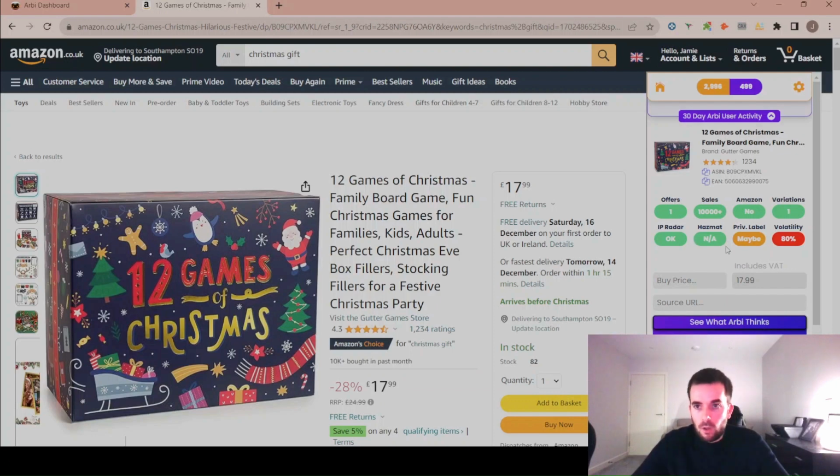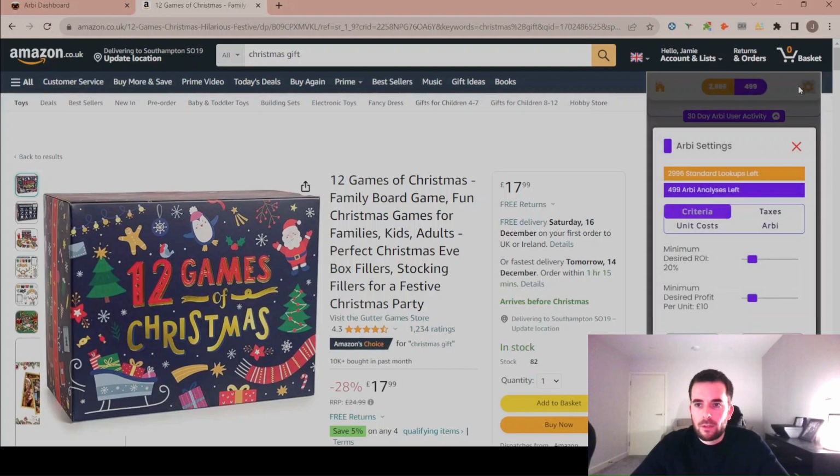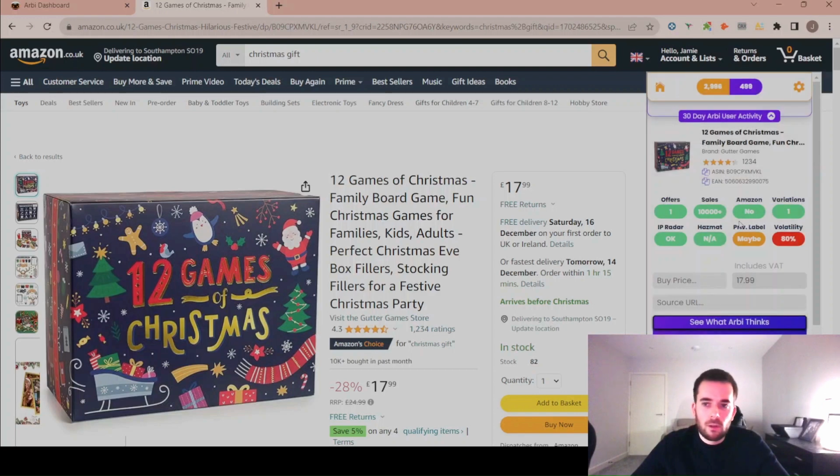So on the right hand side from the top, we've got a couple of options. One in the top left will take you to your dashboard. The other will take you to your settings panel, and that will pop up in a window there, so you can adjust your unit cost, taxes, etc. Much like the first video on the dashboard.